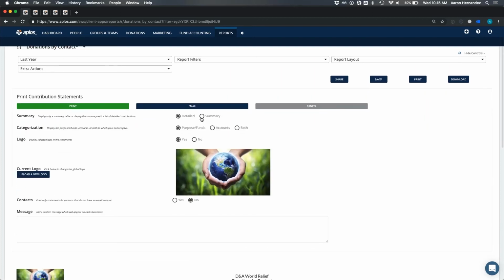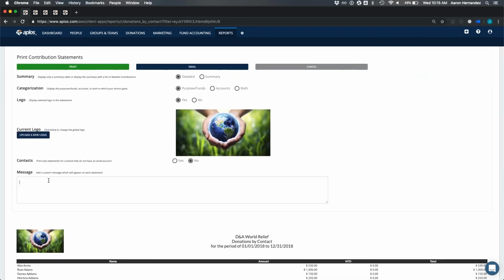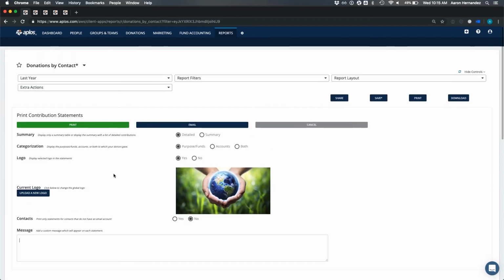You'll see some options to choose from, such as if you want to generate a detailed or summarized statement, if you want the statement to show the purposes and funds that the donor gave to, the accounts they gave to, or both. If you want to include a logo for your organization, you can do that as well. And then in the message box, you can type in a personalized message that will appear on all of the generated statements for your donors.